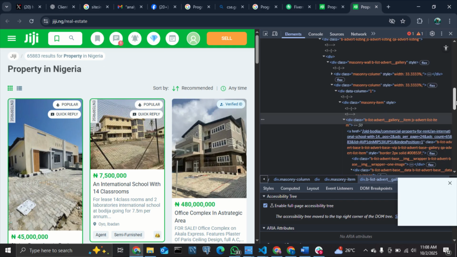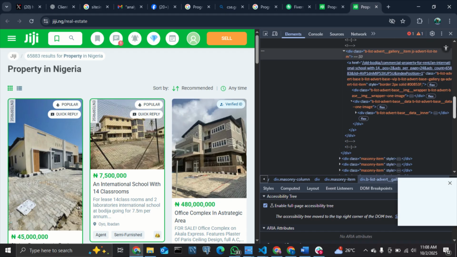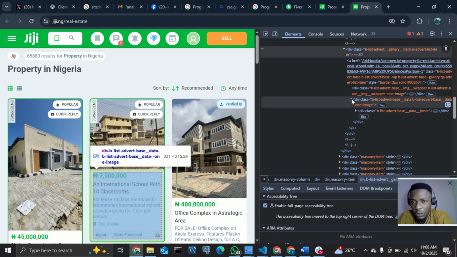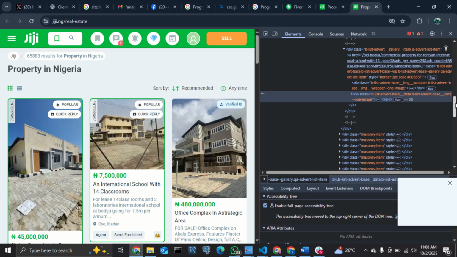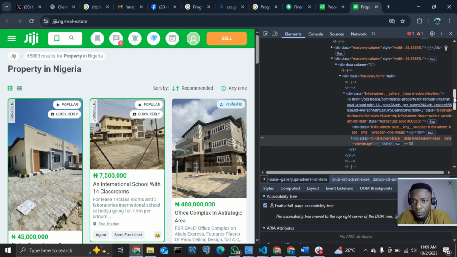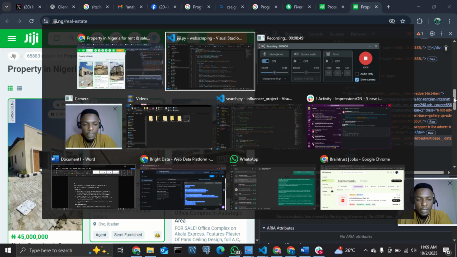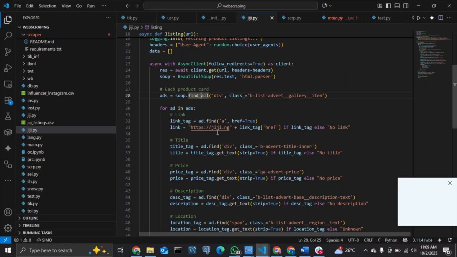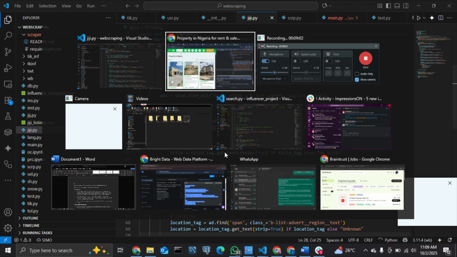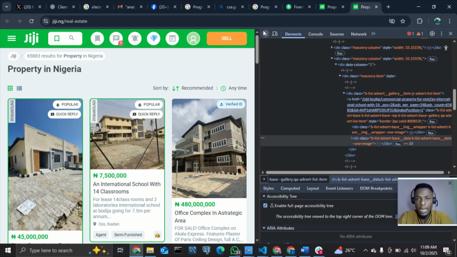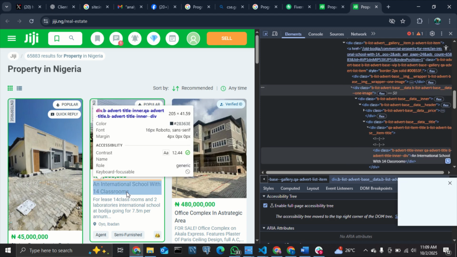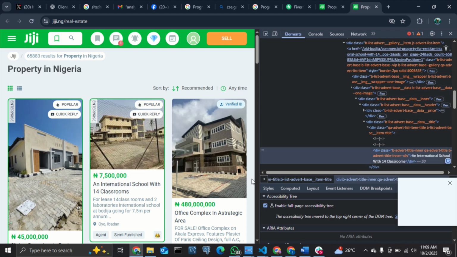So the title is this. When you go back to the screen, you'll see what the tag is, div again. This on the other hand is not directly the element, but it has a class, so definitely we are adding the class to it. The class is b advert inner, before the space. So we're pulling with the class, which is this.